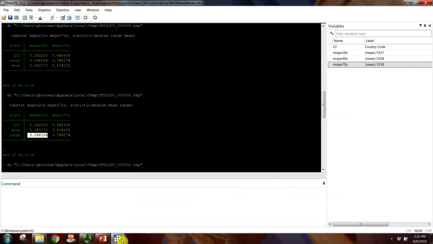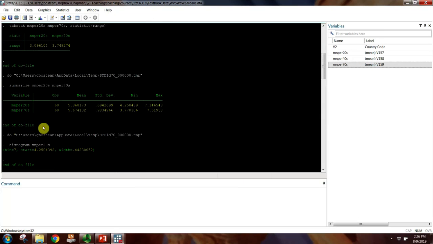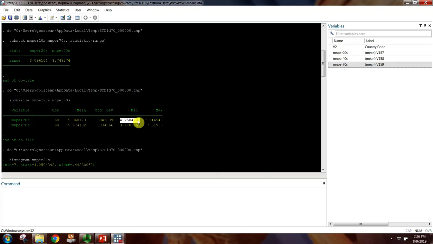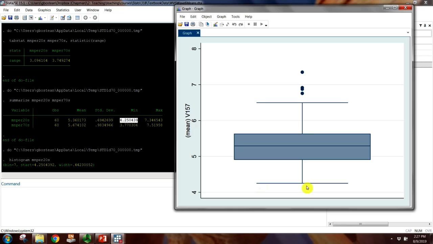The range was approximately 3.1, and we can just quickly get a sense of that by looking at this. The distance between, this is the lowest observation at 4 point something. Where was that? In the summarize command, if we go up further, 4.25 was the minimum for the response on people in their 20s, so that's this here, and the maximum is approximately 7.3, so that's this country up here.